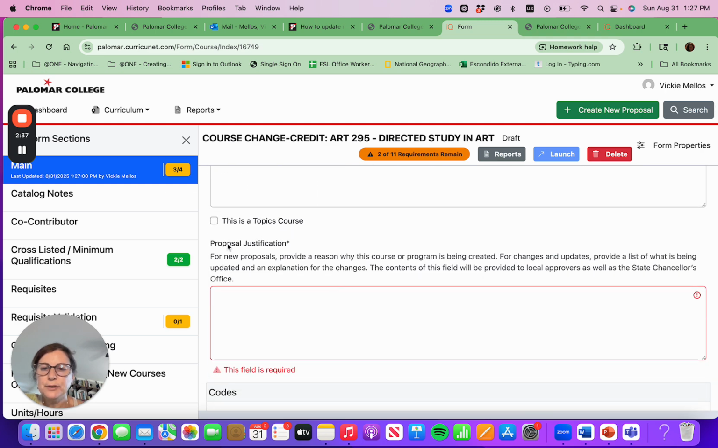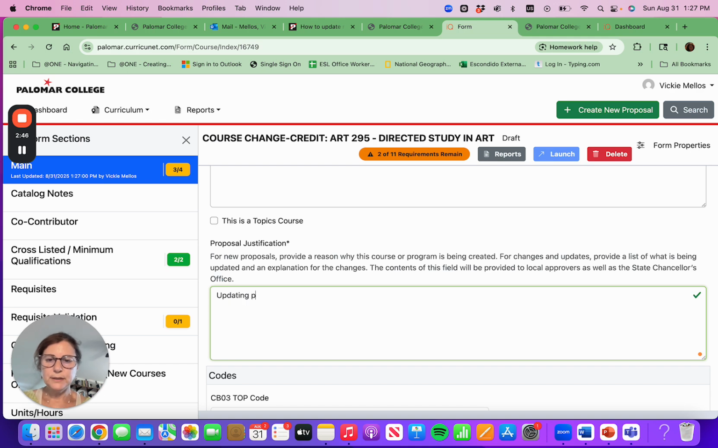And down here, you're going to provide a summary of the changes made. For this, you can write updating prerequisite, or prerequisites if it's plural, with Common Course numbering. You can write something like that to that effect.